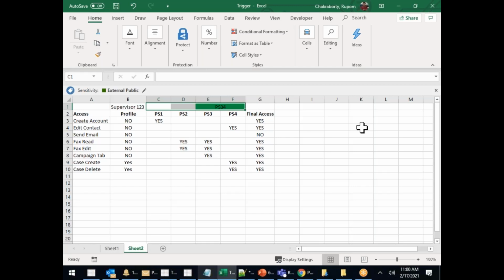Why are you raising one by one? I will directly go ahead and give him PS 1, 2, 3, 4. I will club them, and that is called a permission set group. What is a permission set group? A collection of one or more permission sets is called a permission set group.